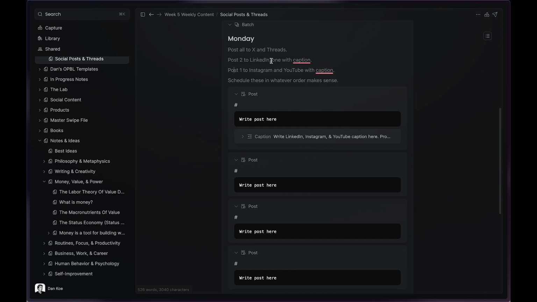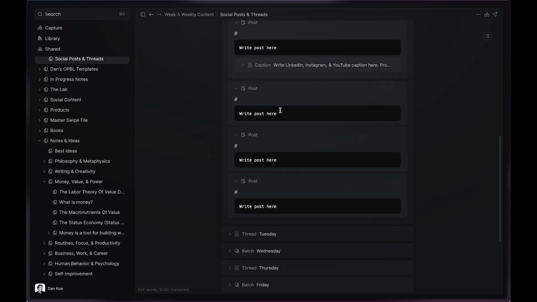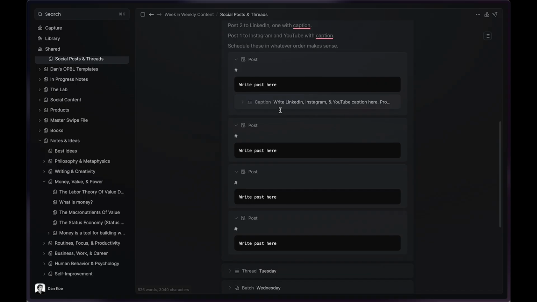This may sound confusing. You don't need to pay attention to that if you're just posting to one platform right now. You don't even need the caption if you're just posting to Threads or X, but I want to be comprehensive here and give you something to grow into as you get better at social media.